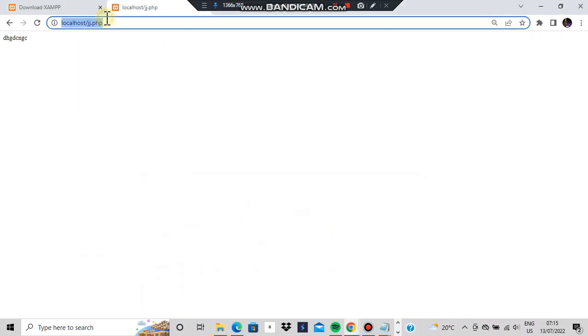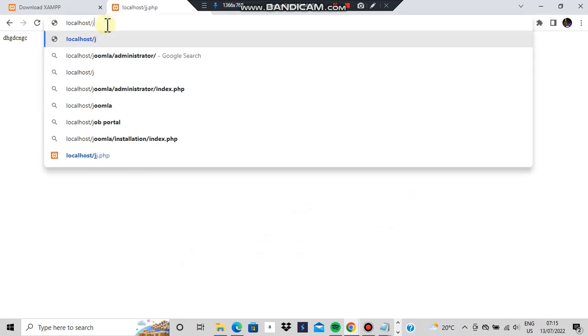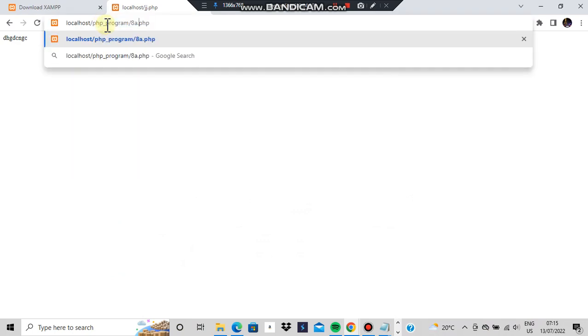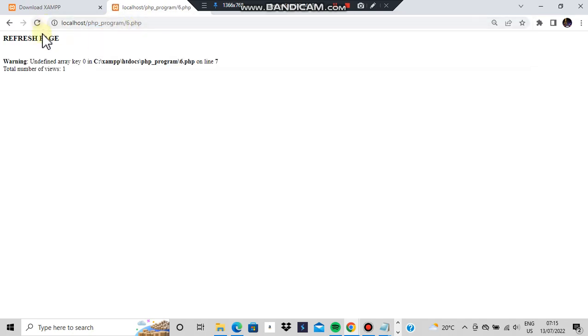Since I have stored it in localhost slash php program, I'll be writing php program, and it is 6.php. If you have stored it in a folder, you have to mention the folder in between. After that you click enter. Now it is showing refresh page. The warning, you can just ignore, it's not an issue. Total number of views: one, since I have viewed it just once.